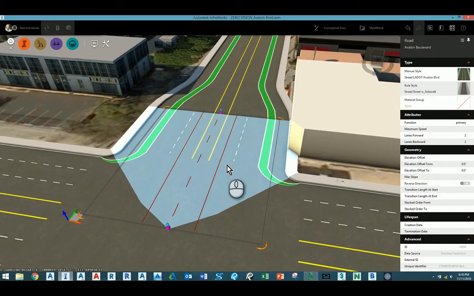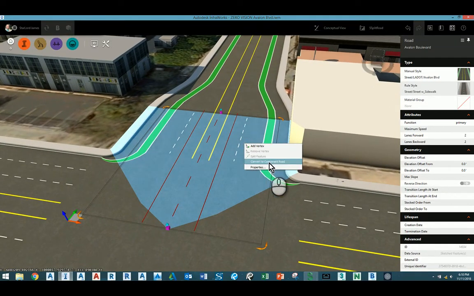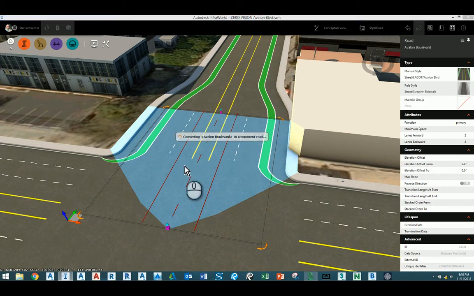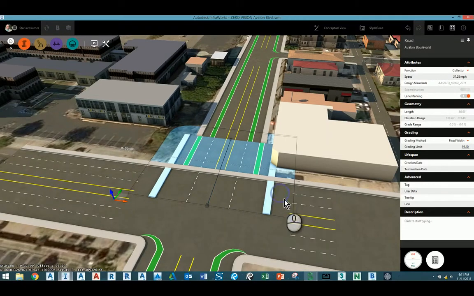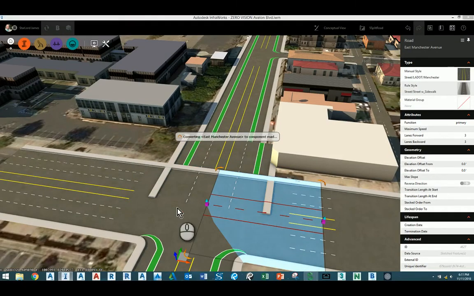So then basically once I have them like this, then I can right click on each one of these components here at this intersection and say convert to component road, and that'll basically bring it into the different components. Let me convert these other 2 sides right here. So I'll convert this side.